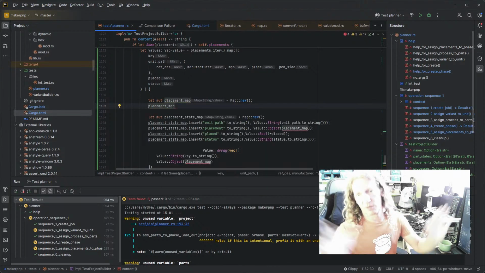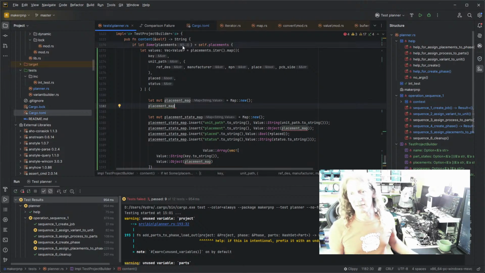Placement map. Right, my doorbell has rung. This is where we're going to have to leave it for today.